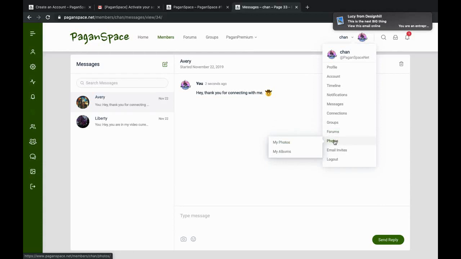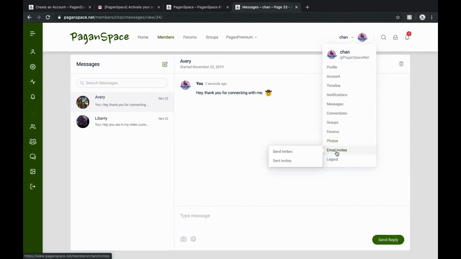Now we're going down to your photos. So this will actually display all the photos that you uploaded on the entire site, and you'll be able to see those. And as far as email invites, you can actually send out invites to anyone that you want.